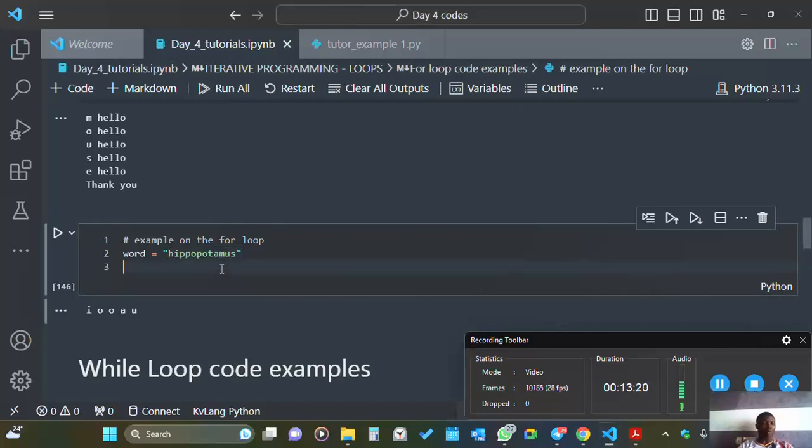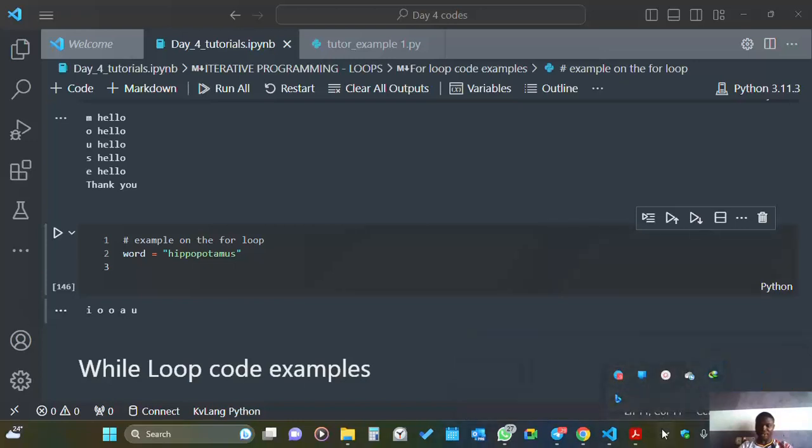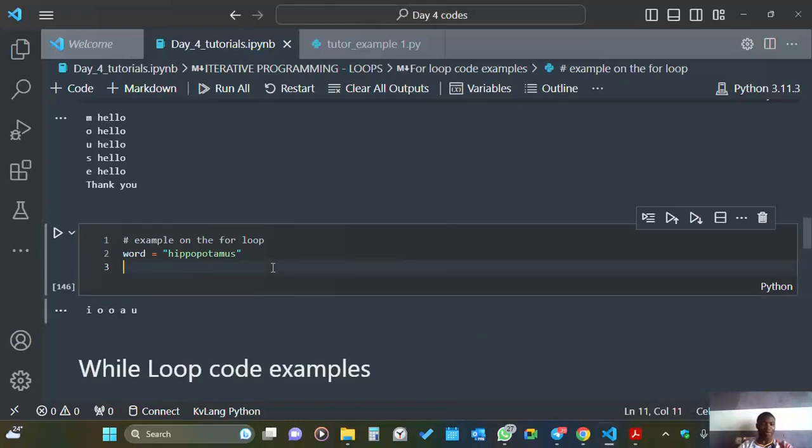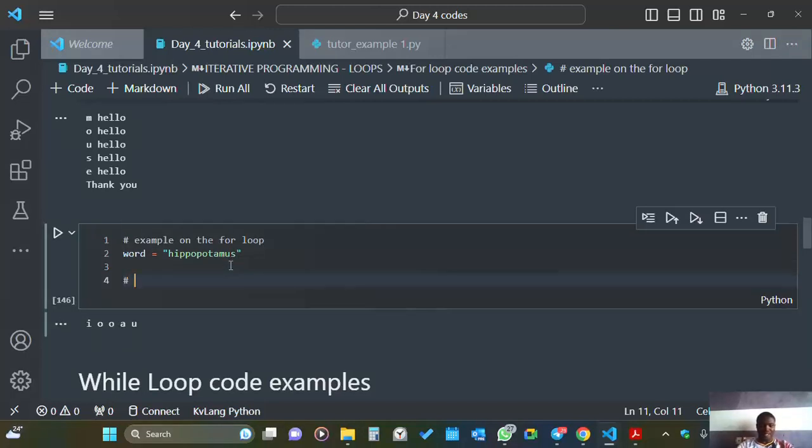So in this example, our task is to find all the vowels in the word hippopotamus. So we are looking for all the vowels in the word hippopotamus. So how do we deal with this?